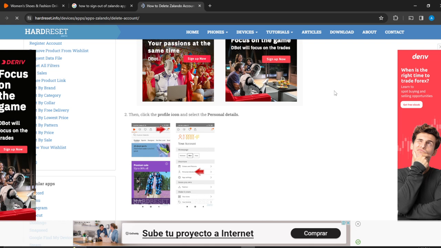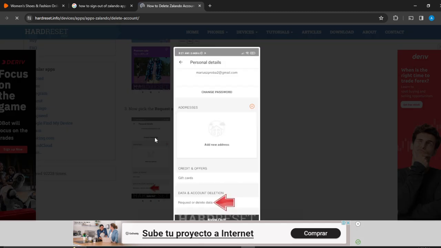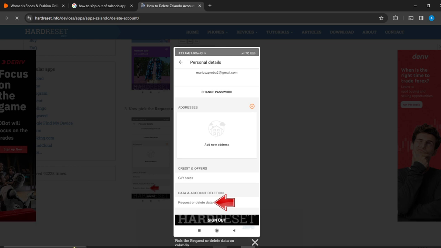Once you click on personal details, the next window is this. So scroll all the way down, and as you can see here at the bottom of this personal details window, you're going to see sign out. So go ahead and click on sign out, and that's how you'll be able to sign out of your account on the Zalando application using your mobile phone.